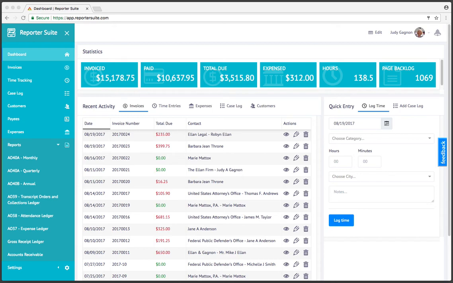In this video, we're going to cover some of the reports that are available within Reporter Suite. So upon login, the reports section can be found on the left navigation, and here you'll see it's expanded. And if you're a federal user, you'll notice all of the administrative office-based reports, and then all users will have the gross receipts ledger and accounts receivable.